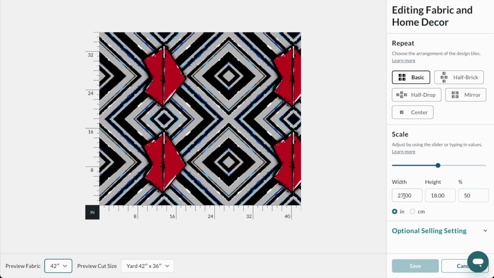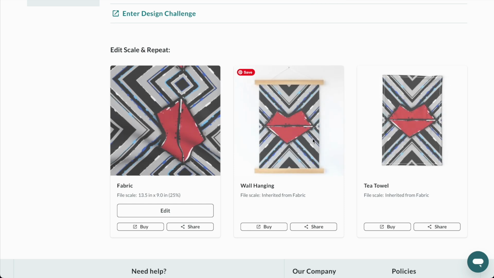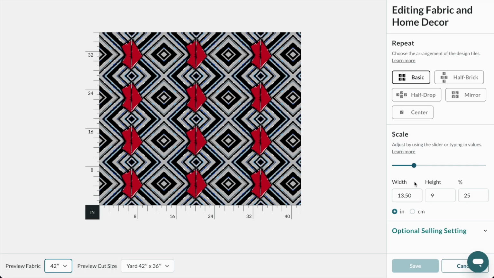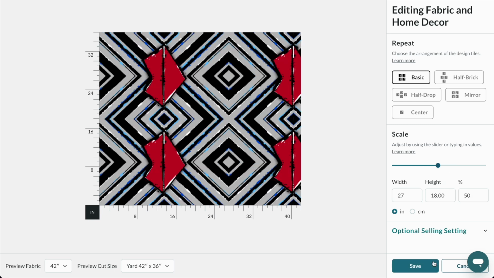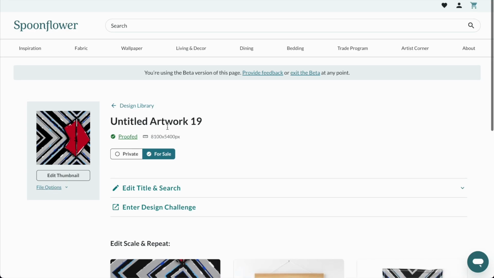Now, if I'm going to do something different with the fabric, let's try and halve this. So I'm going to click 9 here and see what happens. Basically, it's going to duplicate this 4 times for the other designs, for the wall hanging and the tea towel, like that, which I do not want. So let's go back to the normal 27 by 18 inches. I will be making a separate tutorial on how to create designs for Spoonflower.